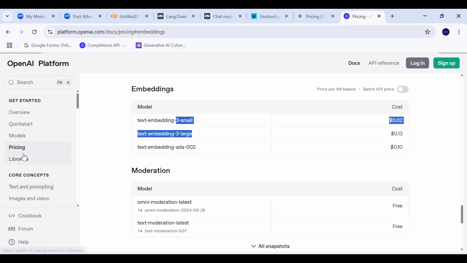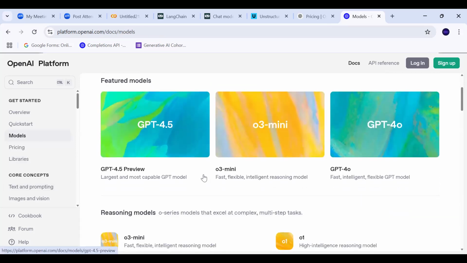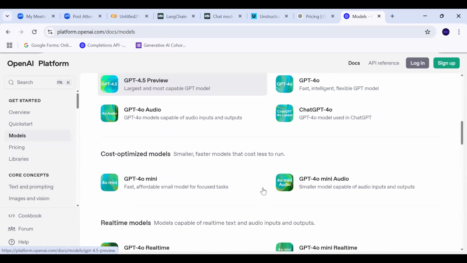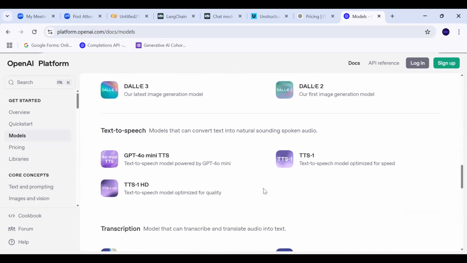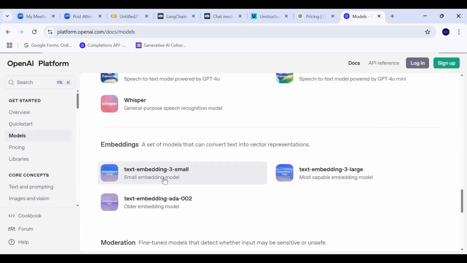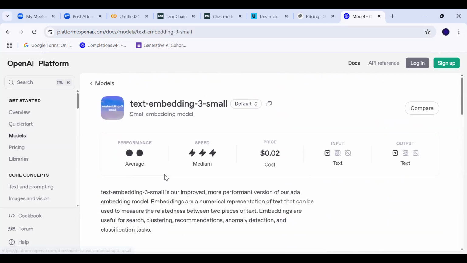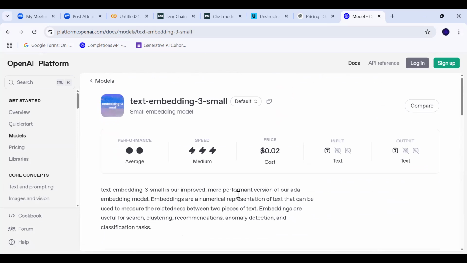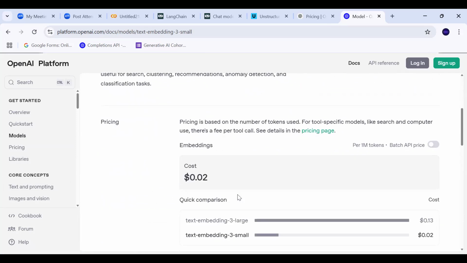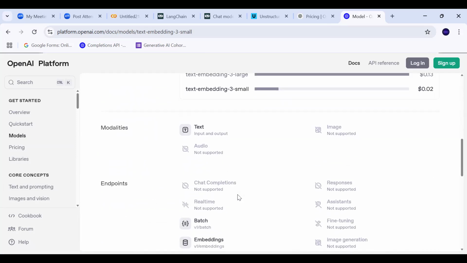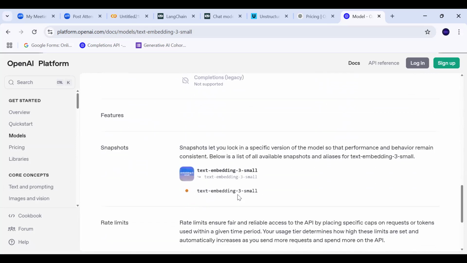Or let me go to the models actually, the right place to explore the models. There you will see transcription and embedding models. If you go to the small one, it will show you the speed, the cost, and the number of dimensions it has.